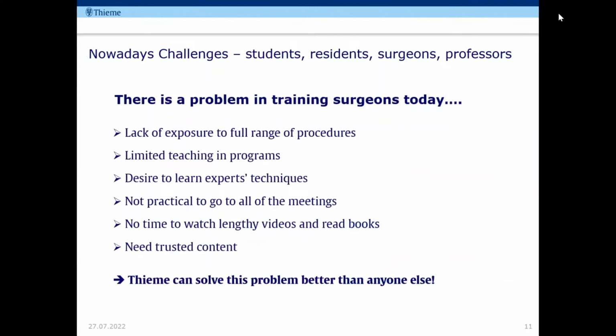Now there's a problem for training surgeons as well. You have a lack of exposure to the full range of procedures. This is very important for a training surgeon, to get the full range of these procedures. Best would be, of course, seeing it with your own eyes, how things are happening. Then you have limited teaching programs. You want to learn the experts' techniques. You just don't want to learn from some person who has some experience. You want to get the experts. You want to get the best of the best in this particular field.